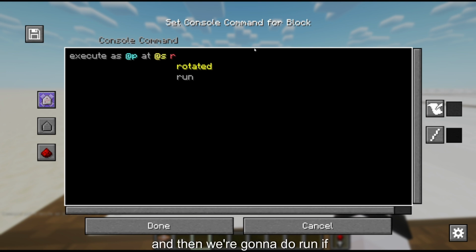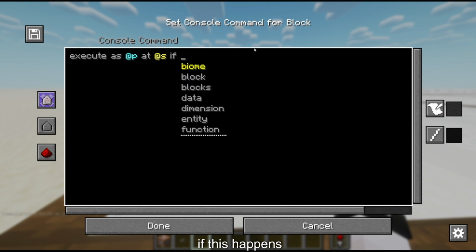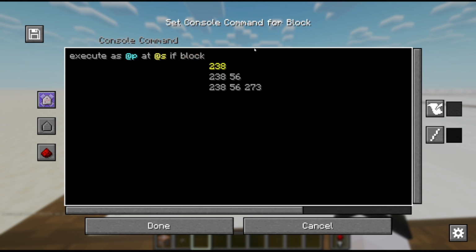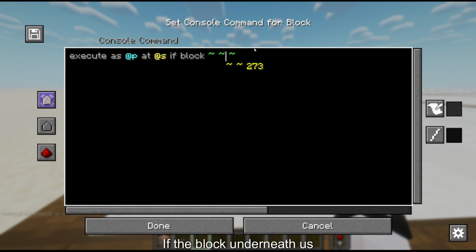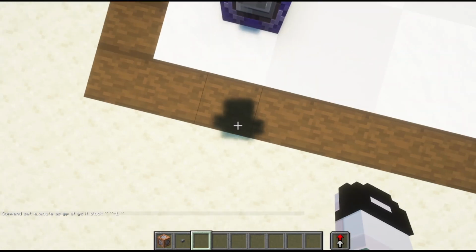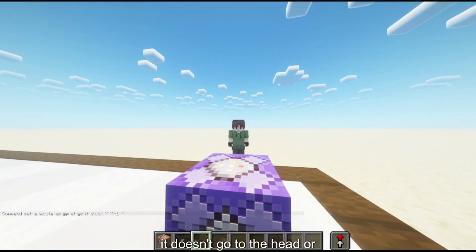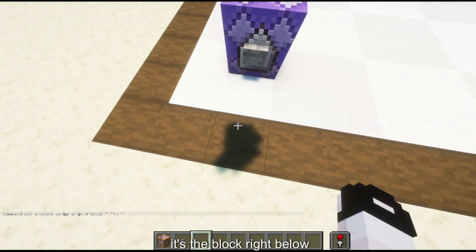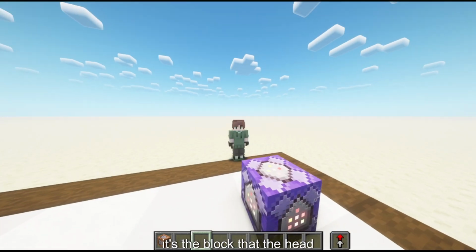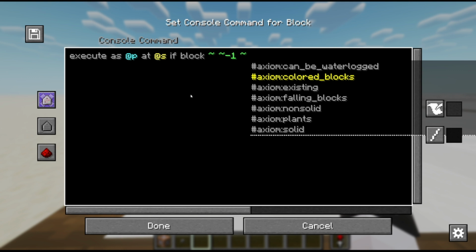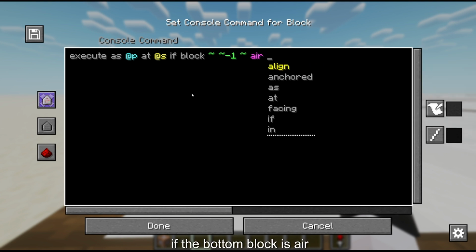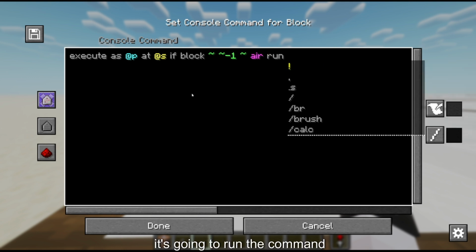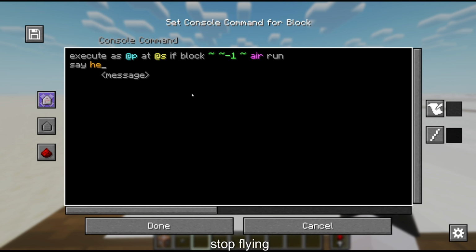And then we're going to do run. If, so it's going to run the command if this happens. Block. If the block underneath us, which, by the way, where the player's standing, it doesn't go to the head or the middle, it goes to the feet. So if you do -1, it's the block right below, and if you go +1, it's the block that the head is at. And let's say that if it's air, if the bottom block is air, it's gonna run the command say stop flying, and then an angry emoji.